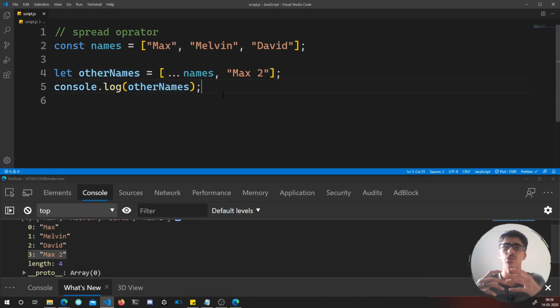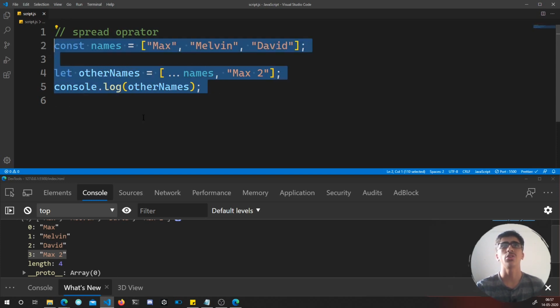Now let's see if you're using this inside of a web framework, like a JavaScript framework such as React, Vue, or Angular. This is used a lot. This syntax is used a lot: you have a spread operator, then the array name, then a comma and then a new item. So let's see a real world example.